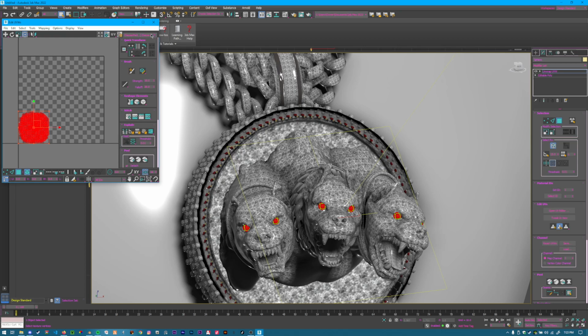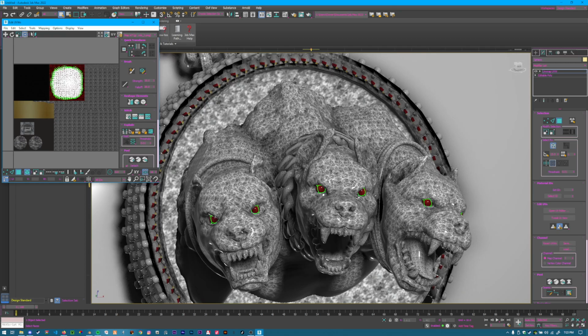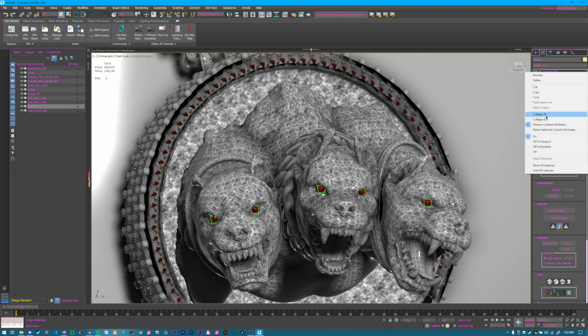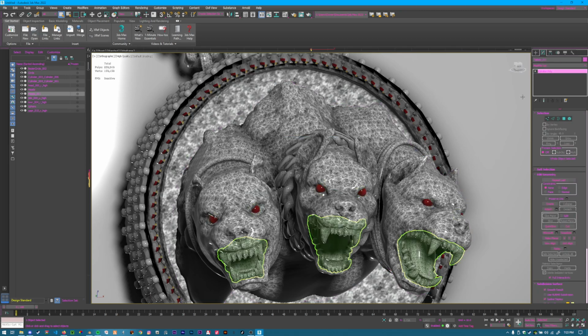And I'm going to go up to the top right of my edit UVWs, and I'm going to change it to the map texture, just like so. I'm going to move it by selecting my select by element UV toggle button. And now look, the eyes are red. Right click, collapse to, and then hit yes. I'm going to do that same for the mouth.